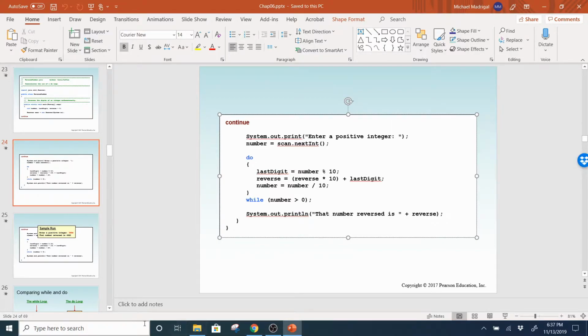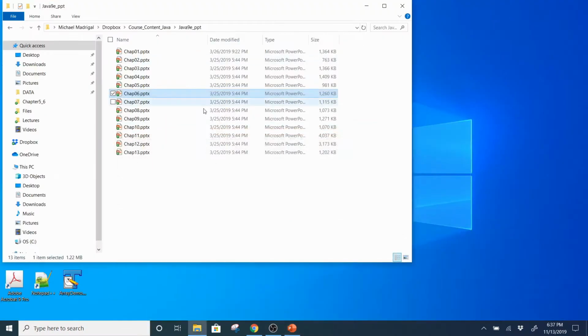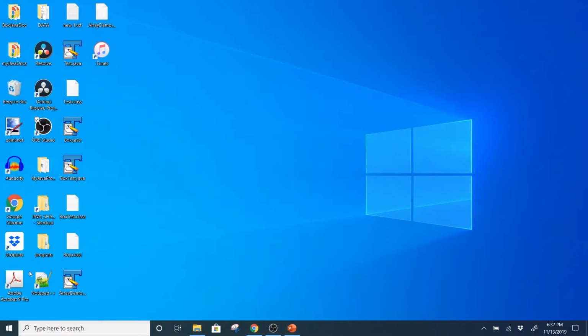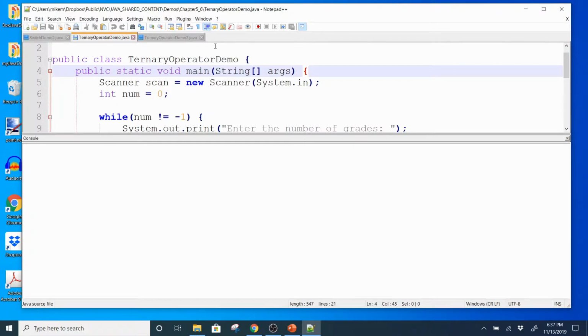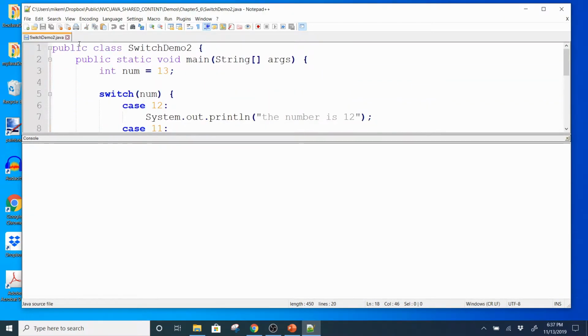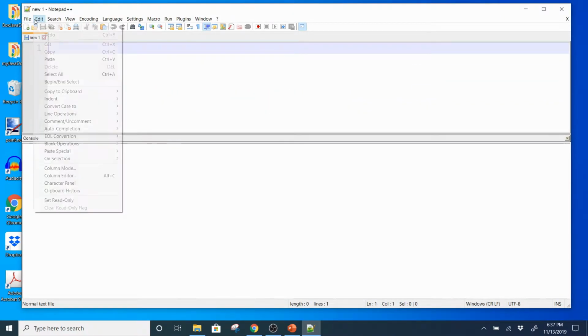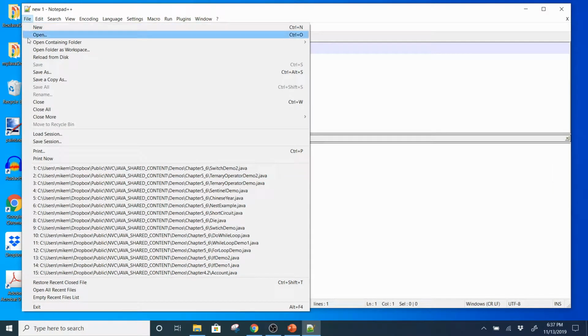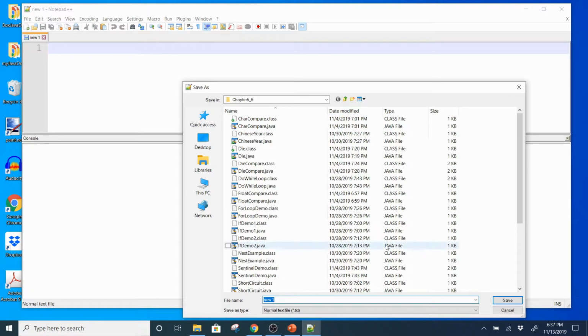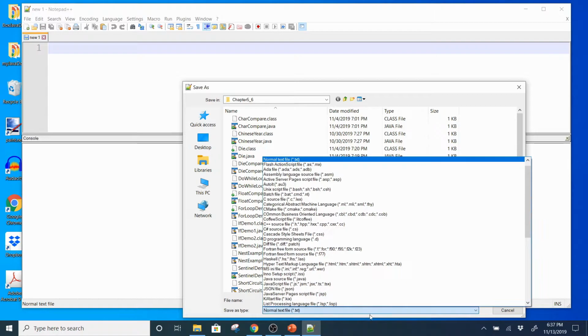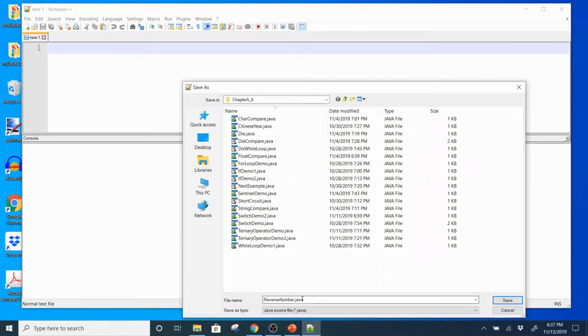All right, so let's go ahead and take a stab at this. I'm going to name this program ReverseNumber, and I'm going to save it as a Java file. Let me copy this name. I didn't get the R.